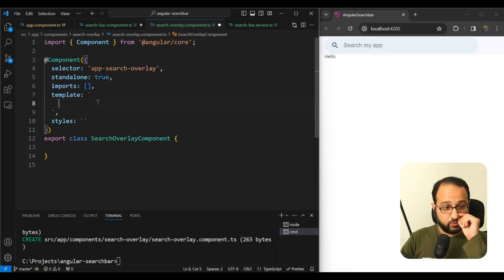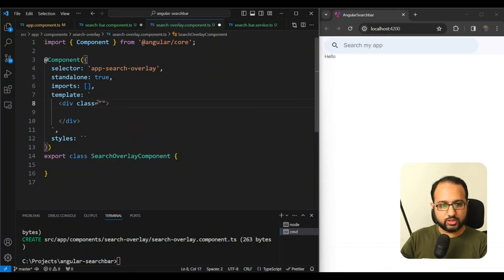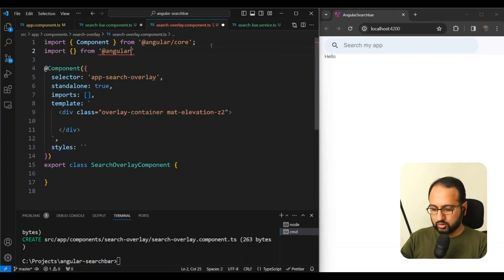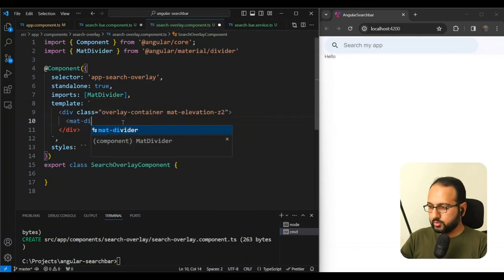So let's go into our search overlay now, and let's build up our overlay. Okay, so let's build a new div here first of all. And within this div we are going to assign a class called overlay container, and we're also going to give it some elevation, which is the built-in elevation class which comes with Angular Material. And we need some components here that we want to use. So we need a mat divider here. So we're going to do Angular Material divider. Let's import mat divider here, and we're going to do mat divider.